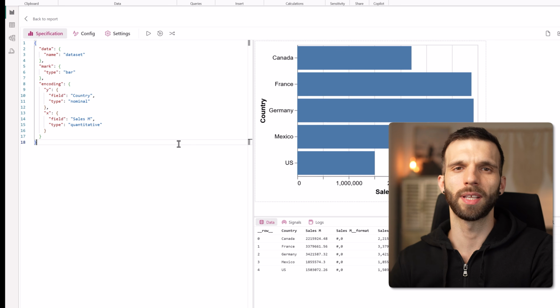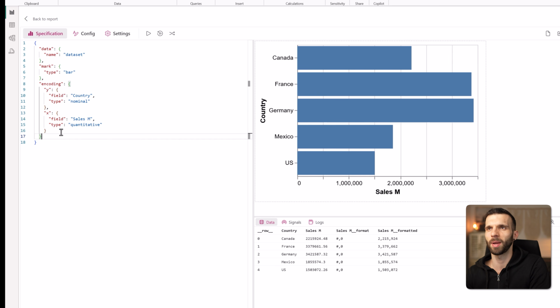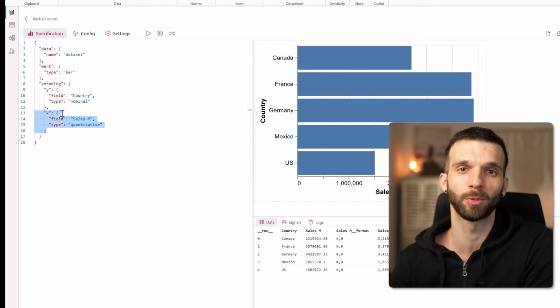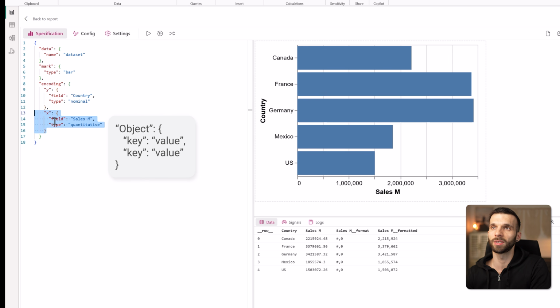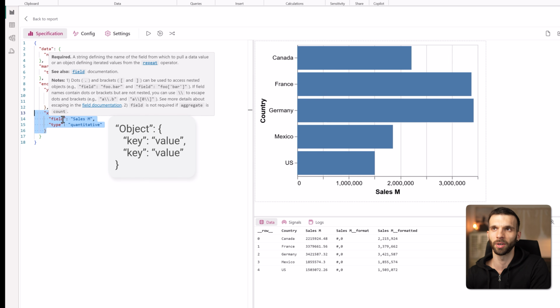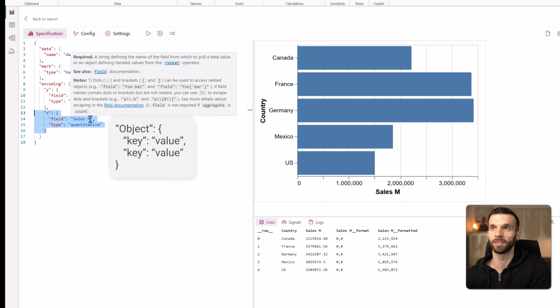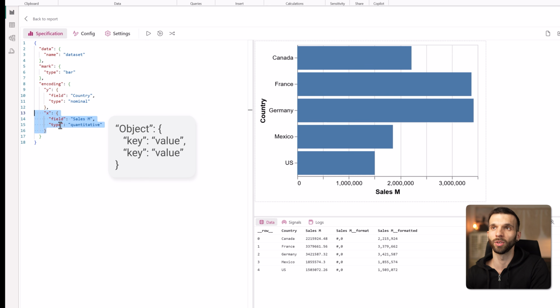As I said before, Deneb works with JSON objects and the objects are wrapped in curly brackets. For example, here this x-axis is an object. And within an object, there are one or multiple specifications which always consist of a key or a name and a value. For example, here the x-axis has the specification field, which is the sales measure, and also the type, which is quantitative because it's a number value.